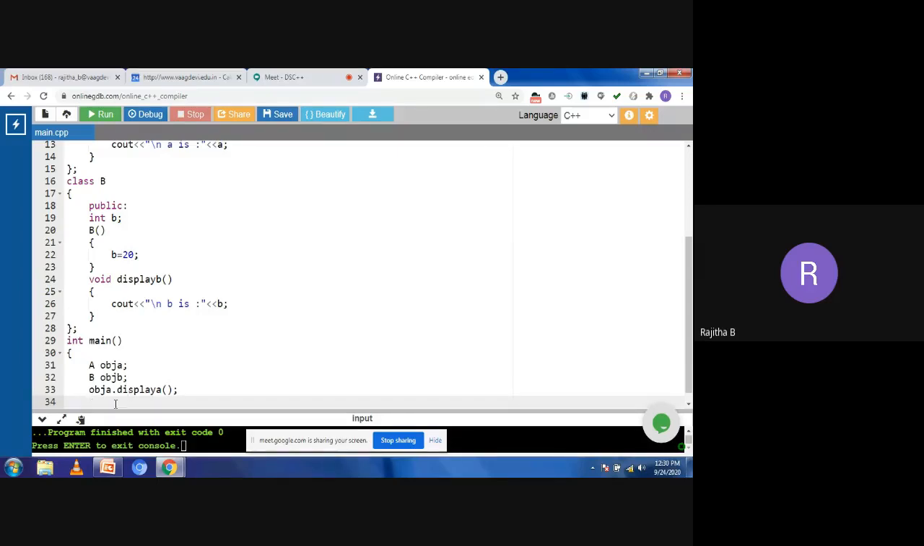Now come to this display function of obj b dot display. Simply, if anybody is disturbing the class, please leave the class. I'm not going to provide the attendance for those people, whatever happens, those who are listening in the class. That's it.